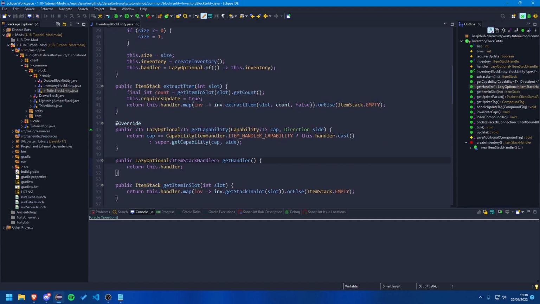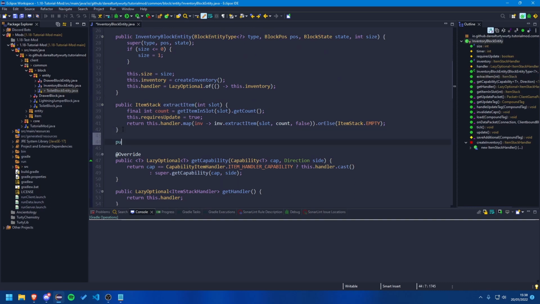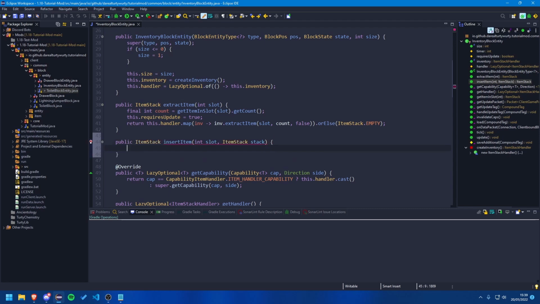Fantastic. Now we're going to want the opposite of extract item, and that is obviously insert item. So public, and I guess this would be, well, yeah, it needs to return an item stack just in case the whole thing doesn't manage to insert. So we might be left over with some because the slot gets full, for example. So that'll be insert item. Now this will once again need the int slot, and then it will need an item stack. So that's the stack that we want to insert.